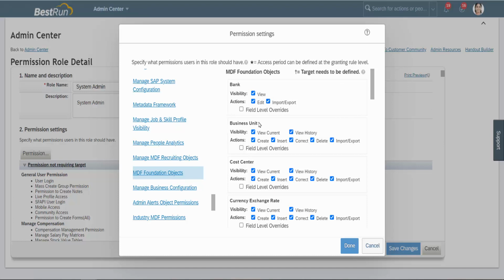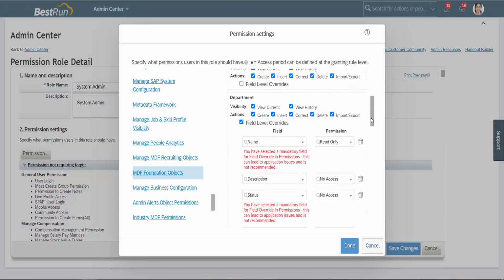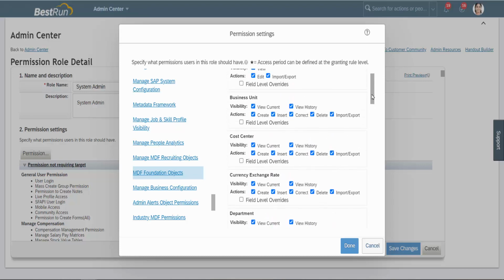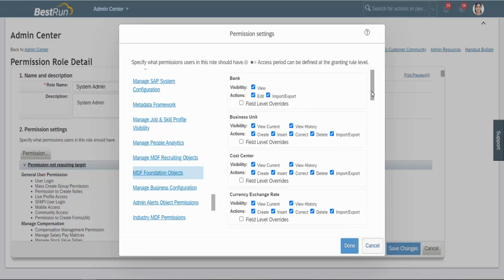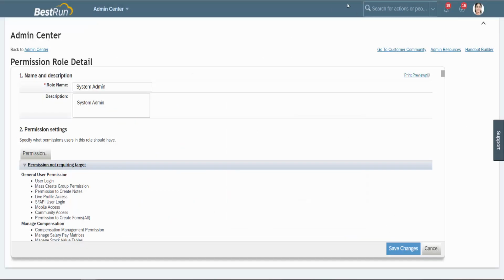Like I said, we're going to create a business unit. So for the business unit, we have all these roles: visibility, view current, view history. In actions, I'm allowed to create, insert, correct, delete, import and export. I'm also going to create a cost center, and I'm allowed to create it, insert, make corrections, delete, import and export. Similarly, I have it for departments and the rest of the things. So this is the prerequisite: we should have the roles to get an org structure created. All right, so now we start creating an org structure.